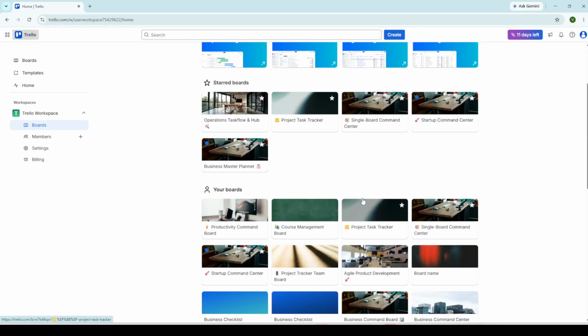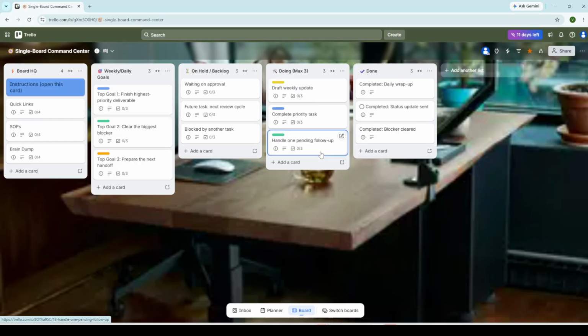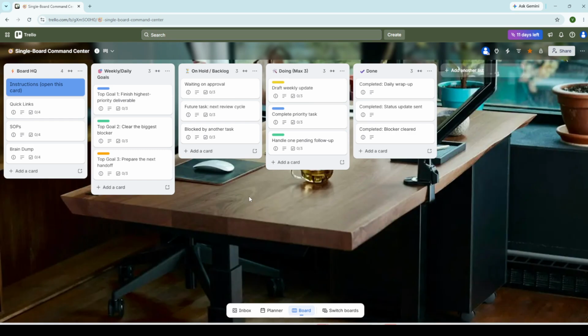Let's begin by opening your Trello workspace and navigating to the specific board you want to analyze. Now, this step is important because every board in Trello can have its own unique dashboard, so you need to make sure you're on the right one before generating any charts.